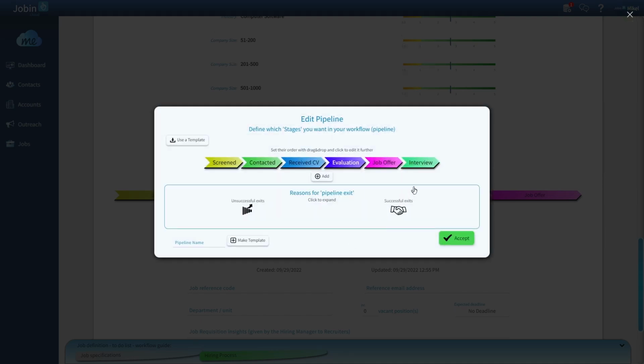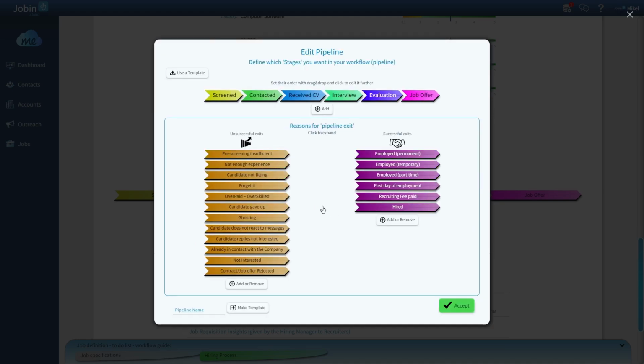With the stage set up, we can now place it at whatever step of the workflow we want. All your pipelines also come with built-in exit stages. You have both unsuccessful and successful exit stages. If you press on this section, you can expand it and see what exactly are these exit stages. Well, exit stages are archives. Anyone that gets added to an exit stage has basically finished your workflow, either for unsuccessful reasons because they weren't fitting or weren't interested, or if they successfully exit because they were hired.